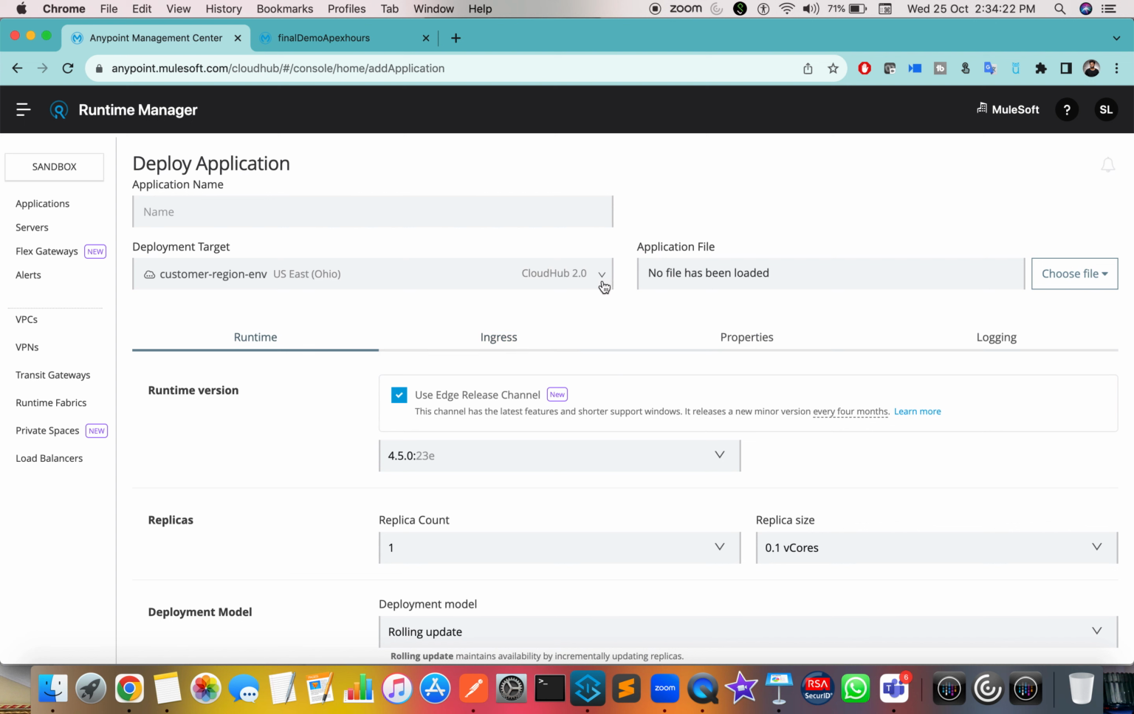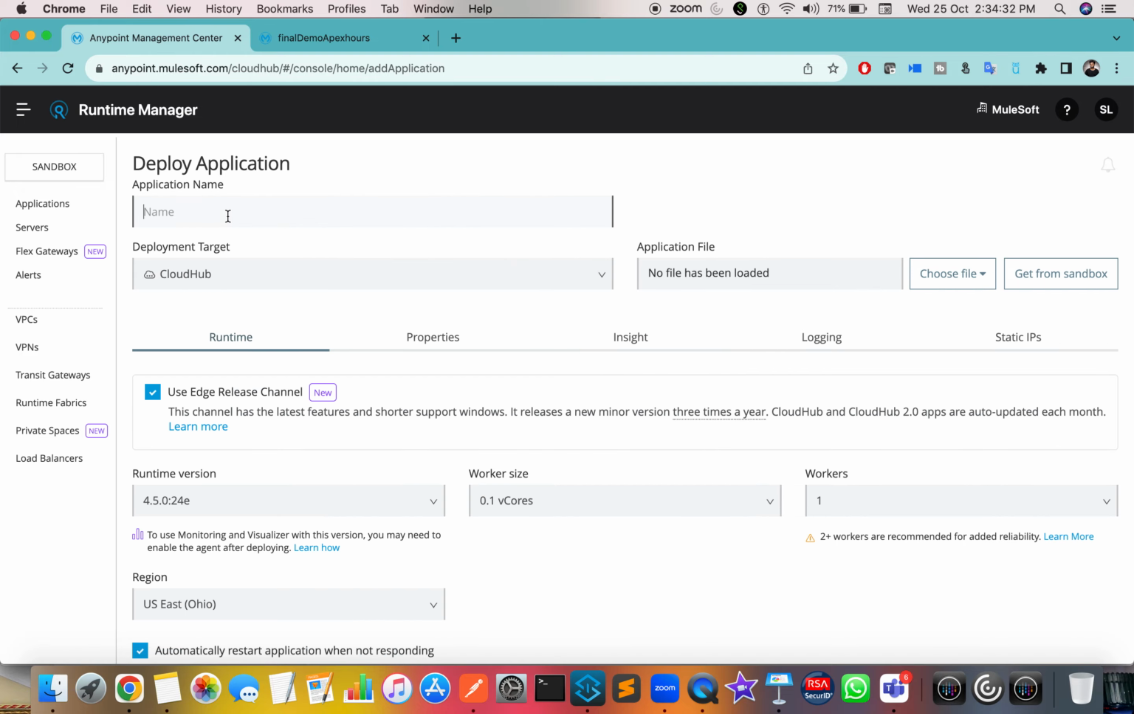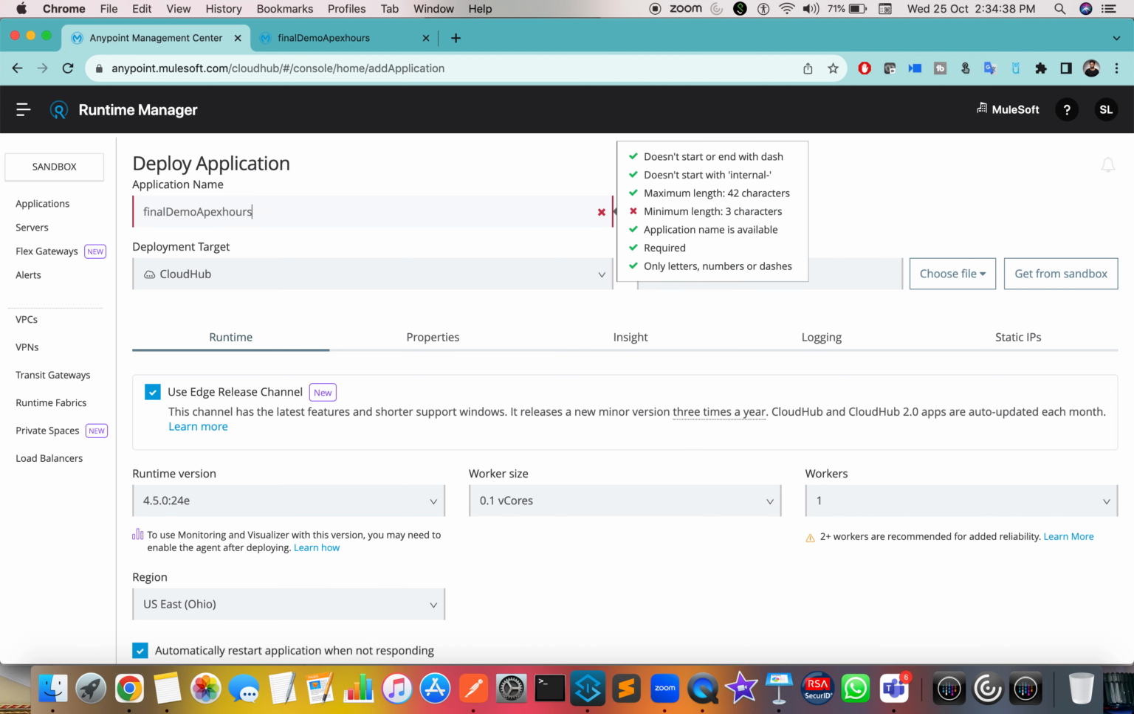You can use either CloudHub 2.0, but for now I wanted to show you CloudHub 1.0, which is nothing but CloudHub itself. Click on CloudHub and give a name for the application. I will use final demo Apex hours. By default, the maximum length of the application name is 42 characters and the minimum length is 3 characters. That is really important for you, and no special characters are allowed.